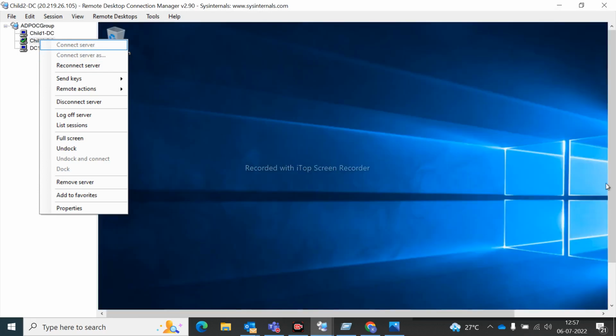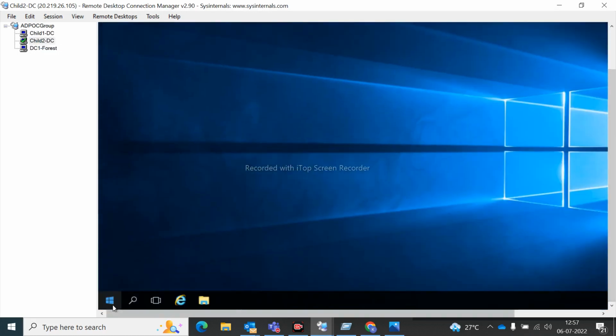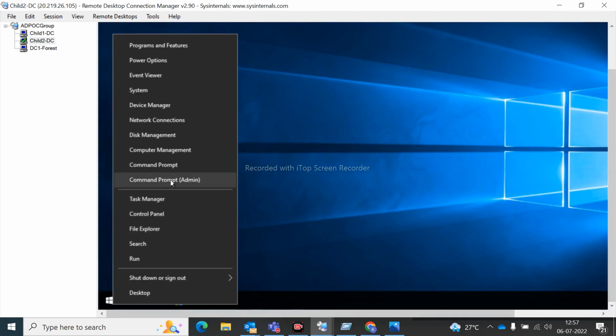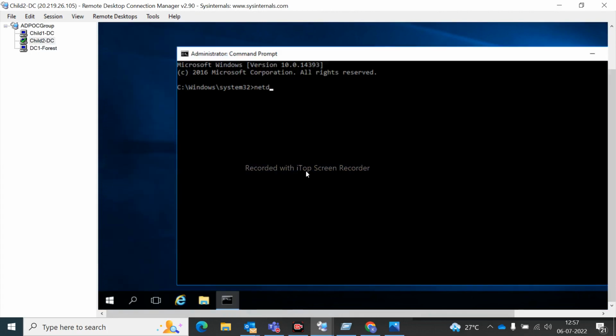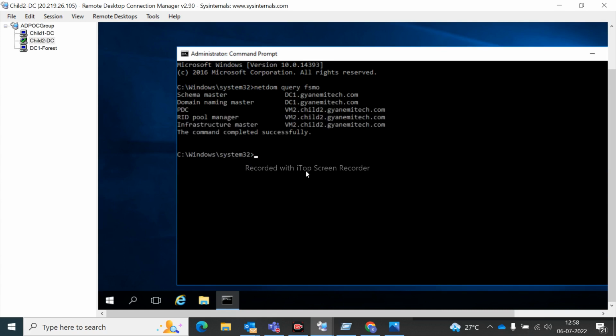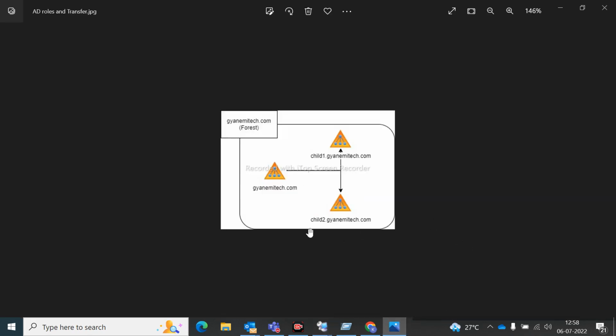And if we go to child2, we'll see the similar result. See, the forest roles are still managed by DC1, and the PDC emulator, RID master and infrastructure master are managed by VM2. Now this is what our roles would be.